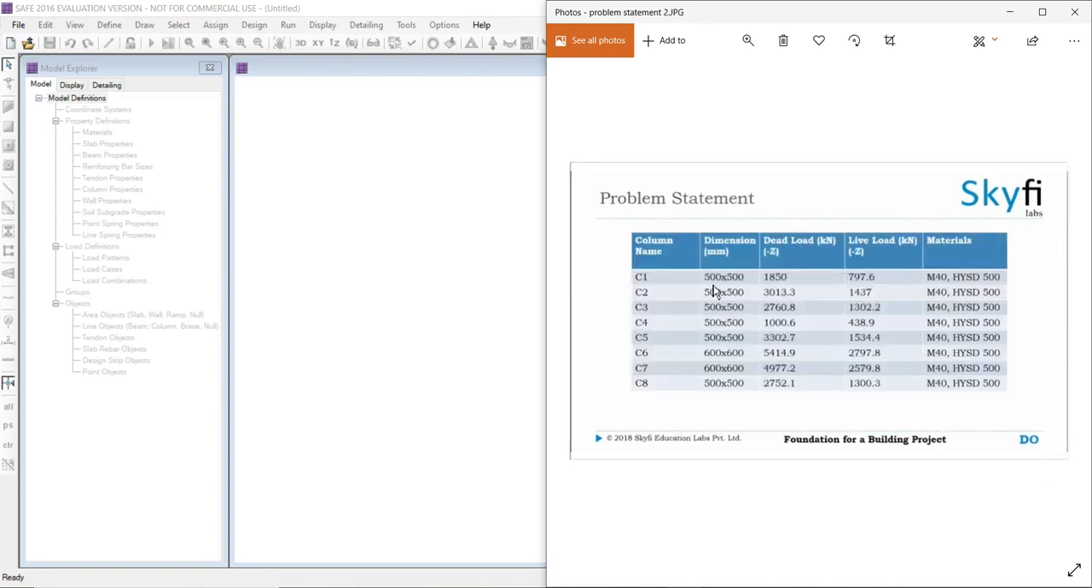And the column sizes, column dead loads, live loads, and their material have been taken from the ETABS software after the designing of that building. So we'll start here.